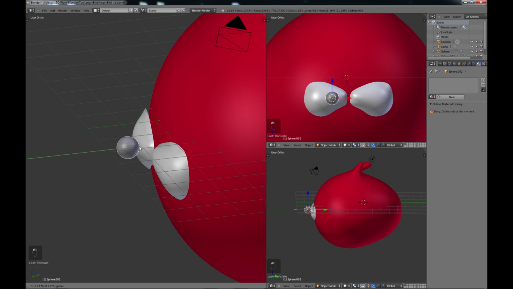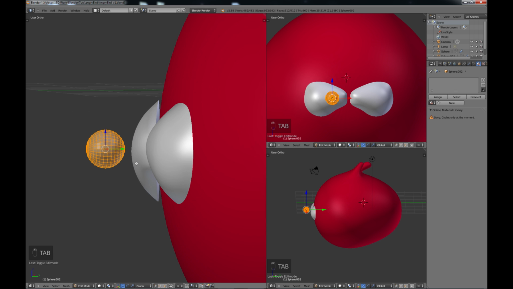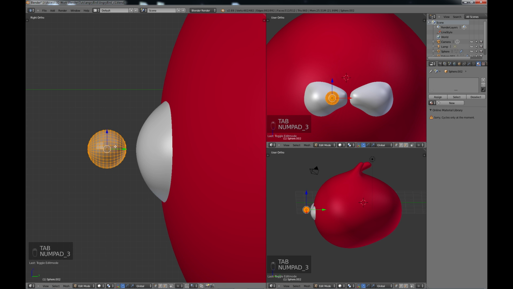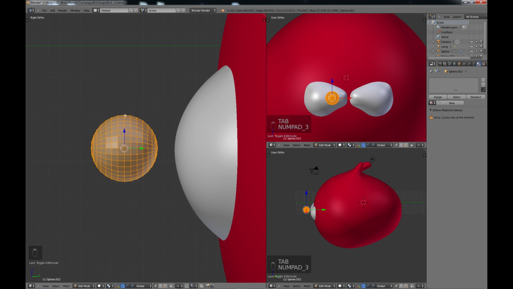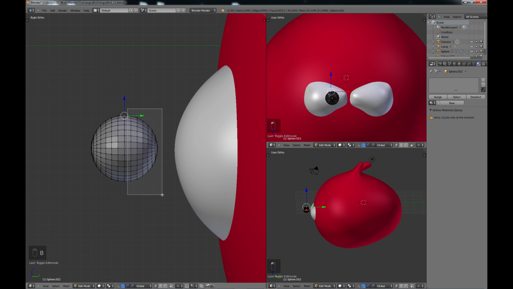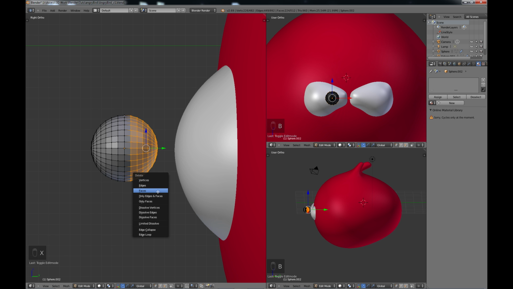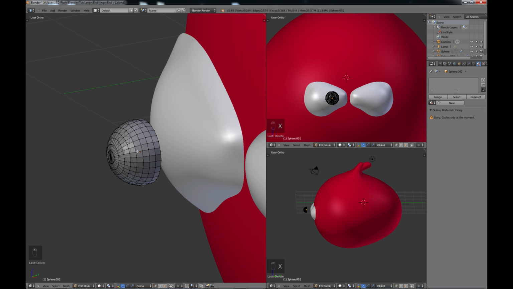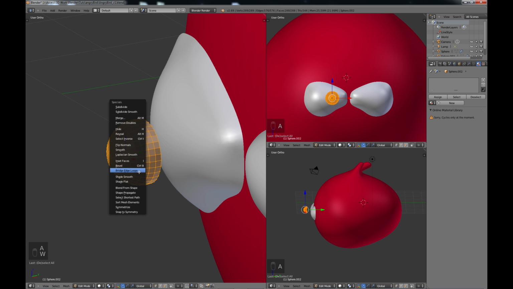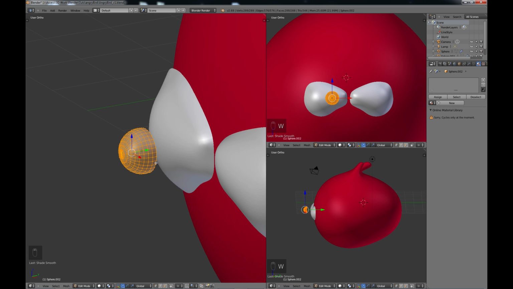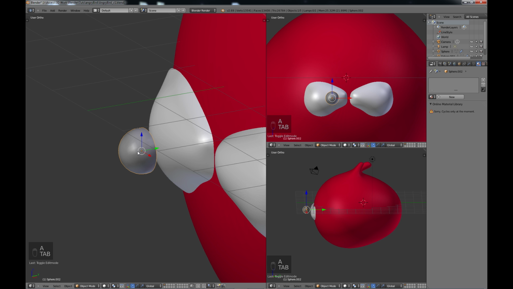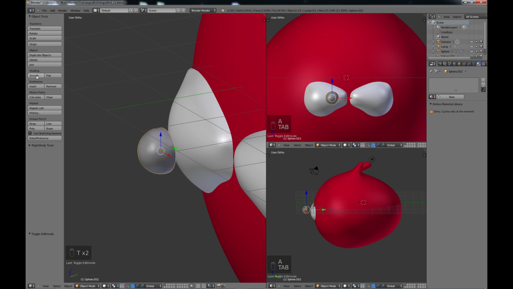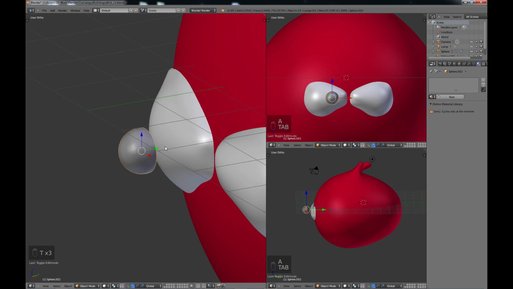But I think what I'm going to do is just go ahead and tab into edit mode, go into 3 side view, and just go ahead and B box select all this here, X, delete the faces. And I'm not going to add the subsurf onto this, but I do want to smooth it, so just select it, hit W, and you can do shade smooth from here. Same thing as being in object mode and go into the T menu and doing shade smooth here.